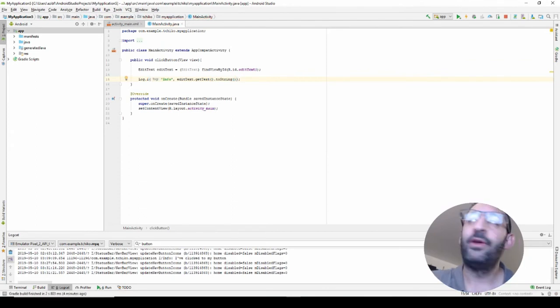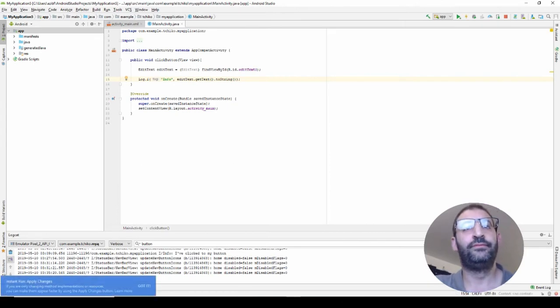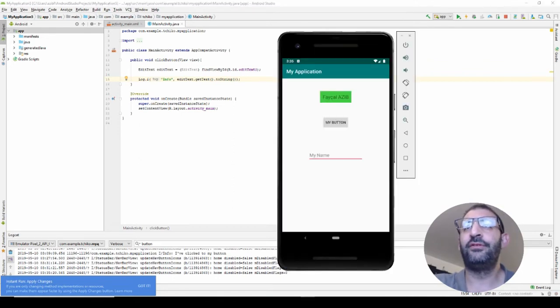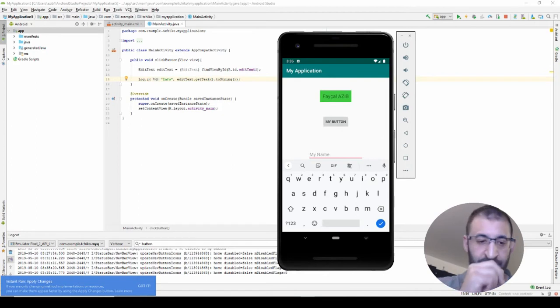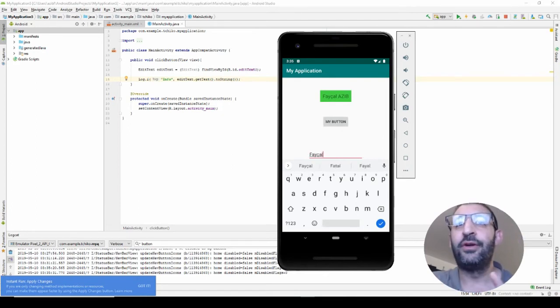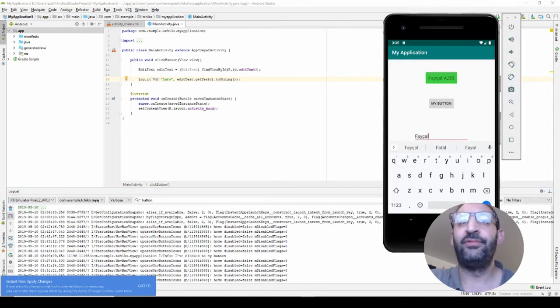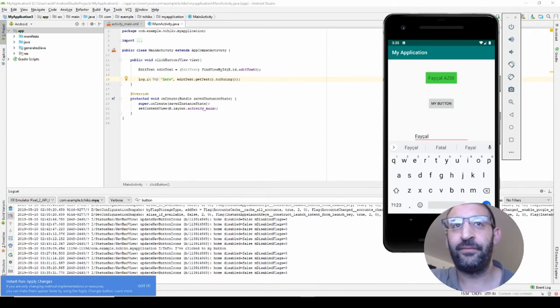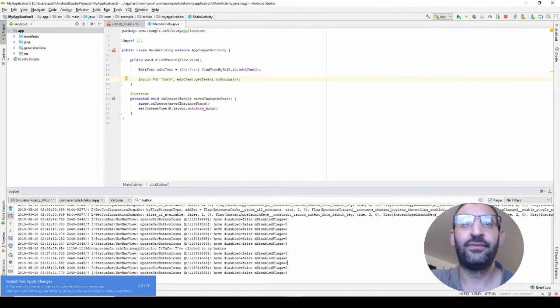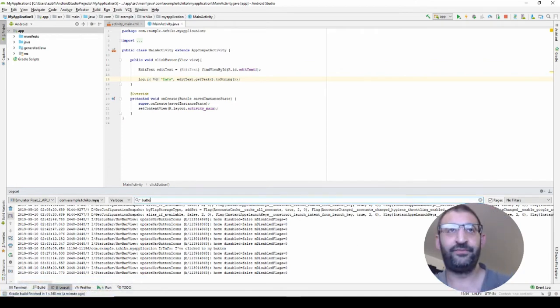Okay, now I will run the application and see the effect in the log. Yes, it's Instant Run, apply changes. It's very cool. Now I will put here my name, Faisal, and look here when I click my button. What is it? Got it.